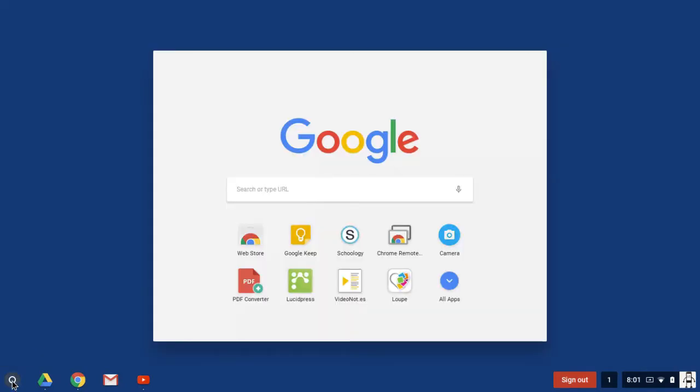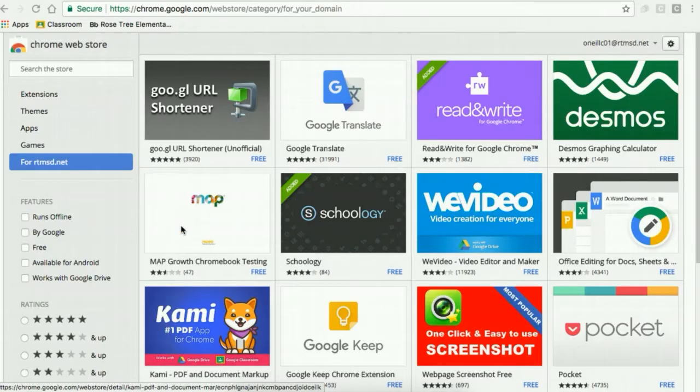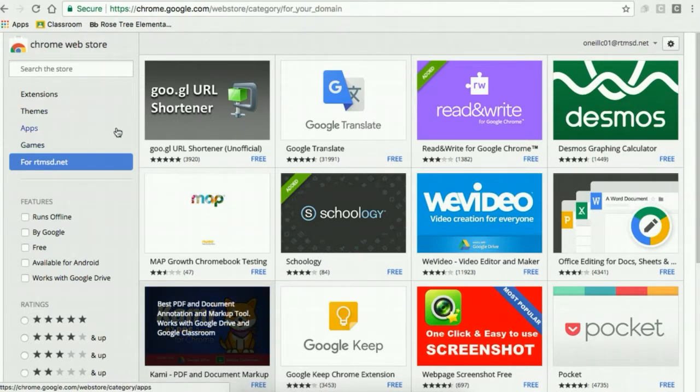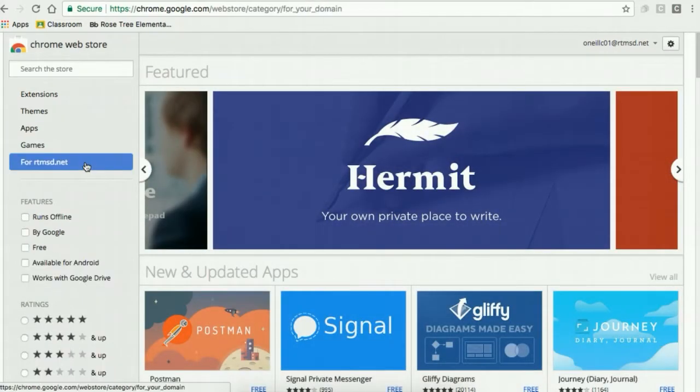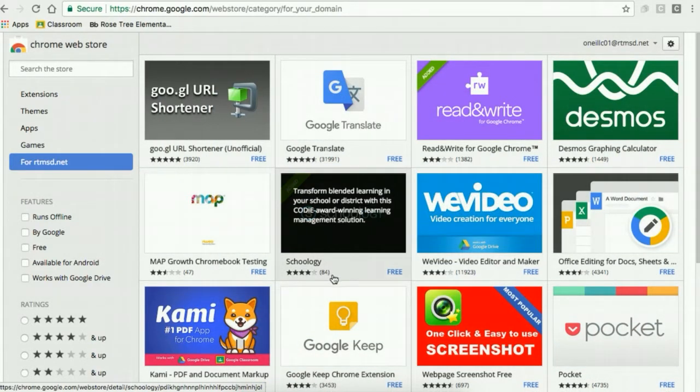hit the launcher and find the Web Store app. This will take you to the Chrome Web Store, where you will see a special section that says for RTMSD.net. This is all of the extensions and apps that are available to RTMSD students.